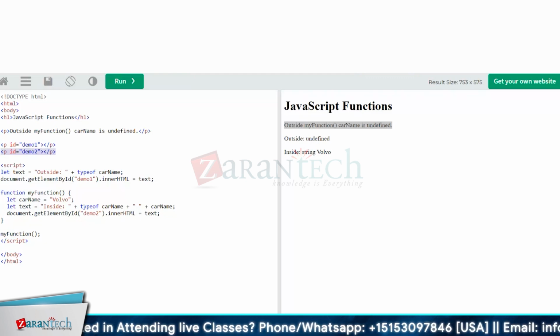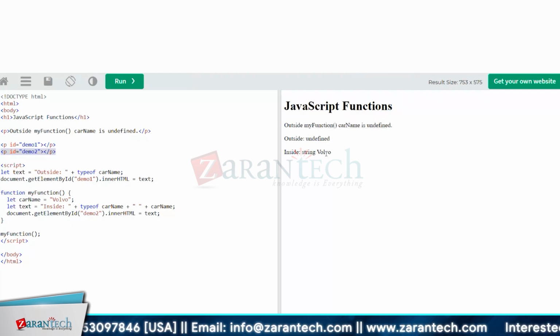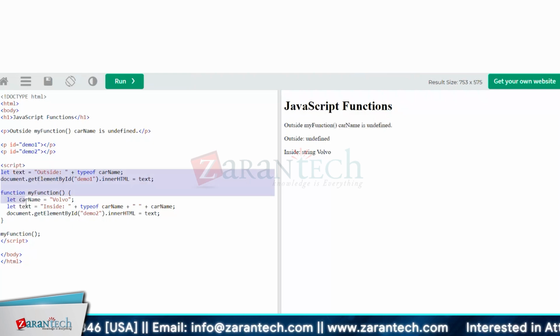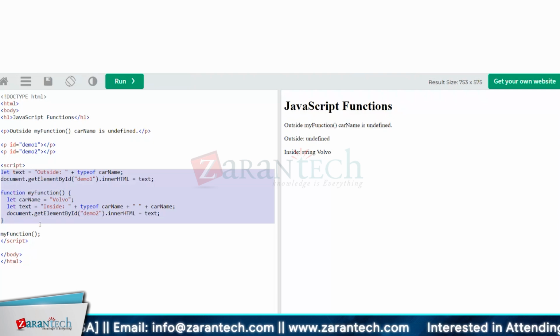So once this demo 2 ID is taken and assigned the value to this paragraph, you can see that inside the function, the string is there. The car name is the string variable and the value is Volvo. Can you see the difference now? What is the local variable?